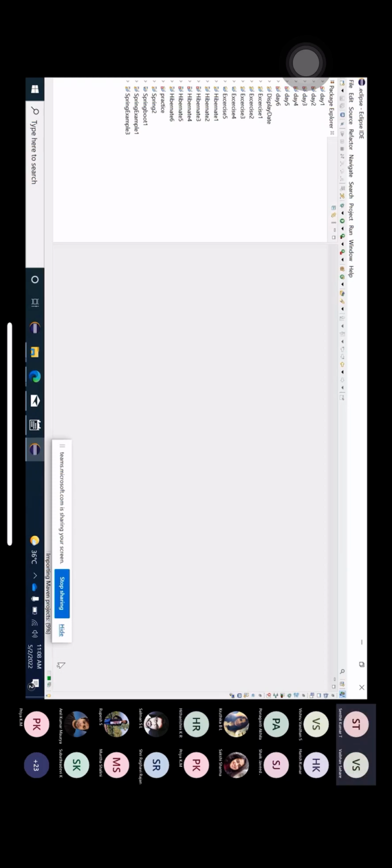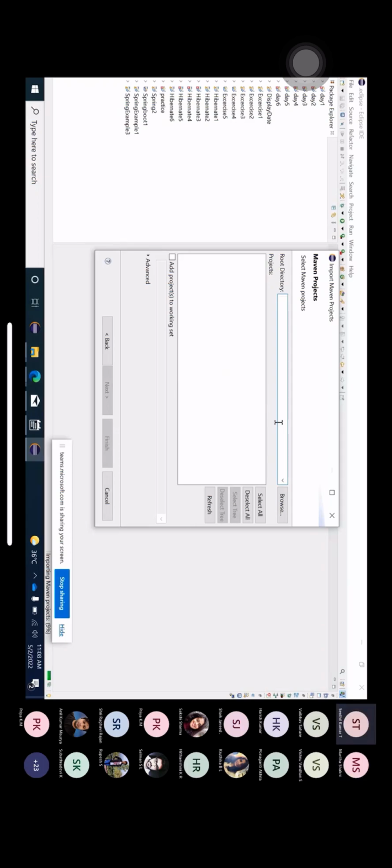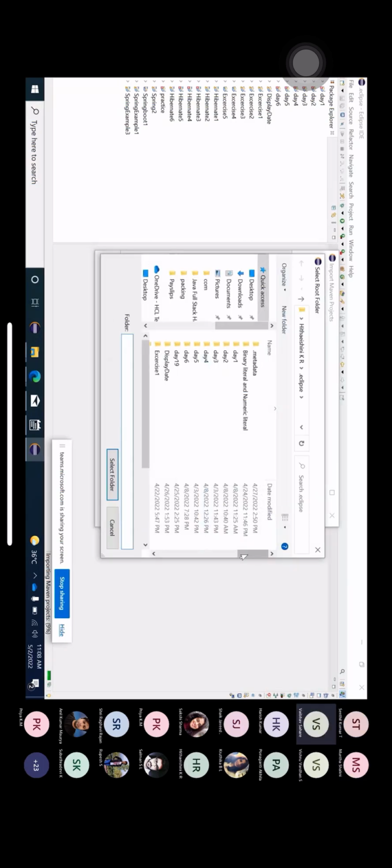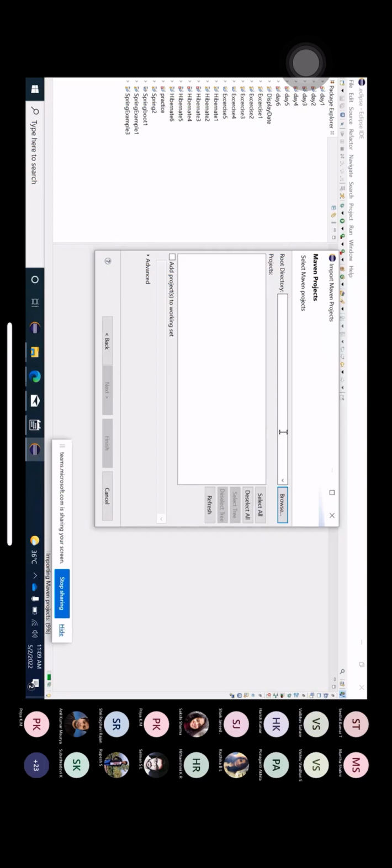So now it is importing your project in your Eclipse. Sir, can you repeat the steps once again? Go to File, Import, and in that type Maven. It will show Existing Maven Projects. Select it and click next. Now click the browse button. It will go to your workspace. In that workspace, select your Spring Boot 1 project and click select folder. And finally give finish. It will be importing.